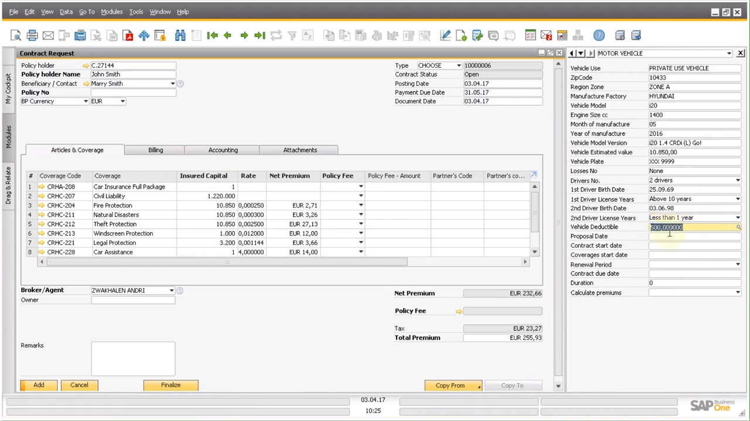The next information is the vehicle deductible amount. Based on the selection of the car insurance package, the vehicle deductible amount is by default set in €500. Of course, the officer, based on the customer request, may reduce or increase this amount.